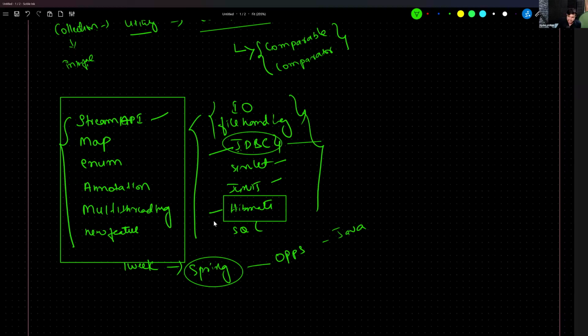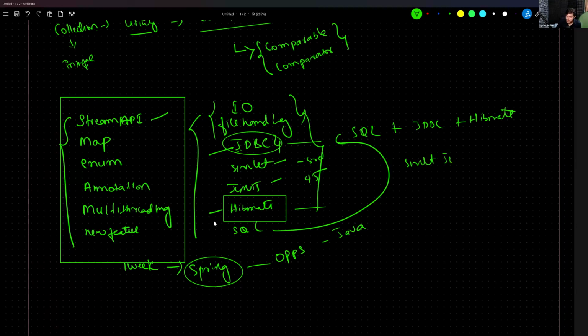Record JDBC first, Hibernate, then Servlet is third, JUnit is fourth. Before JDBC, SQL. SQL plus JDBC plus Hibernate. After which, Servlet, JUnit. For JUnit, you have time for 2 months also, because in the RESTful services, I will show you how to test APIs, units, how to use mocking, Mockito. That time I need this. You have to watch. Before Spring WebMVC, from today, 1 month or 1.5 months time is there. In the next 1.5 months, you can complete it.